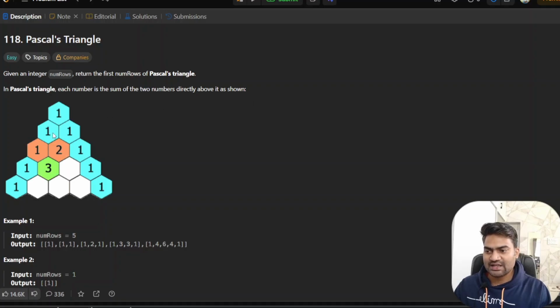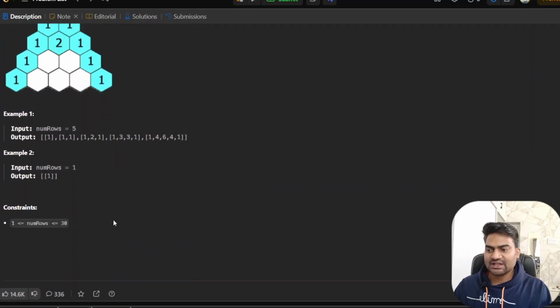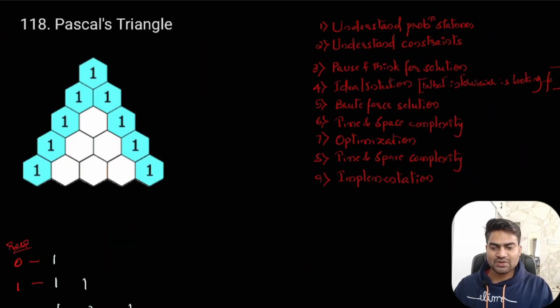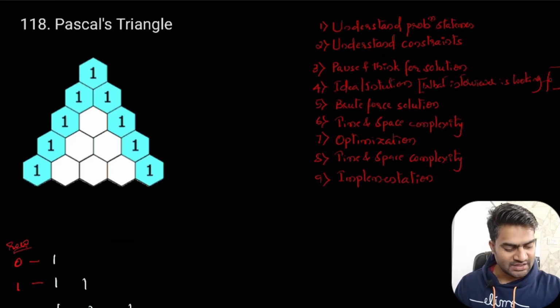this particular diagram. Here they have clearly shown how each number is calculated, and they have given a few examples. If you see the constraints, numRows will range between 1 and 30. With that, let us switch to our editor and try to understand this problem in detail.